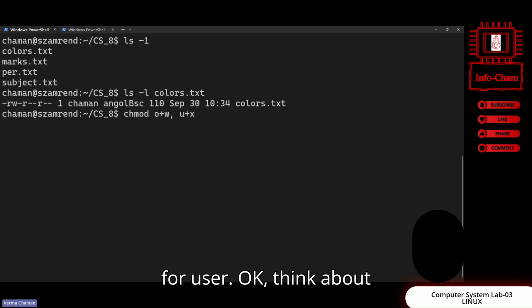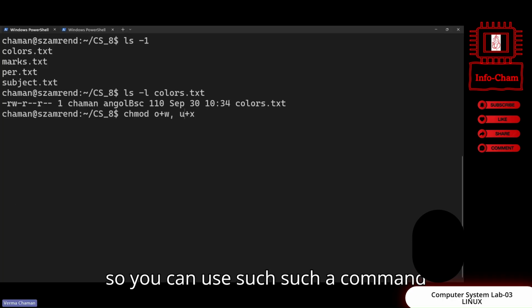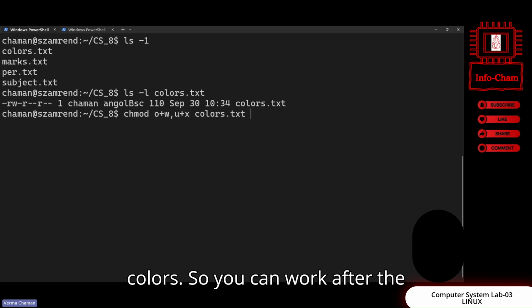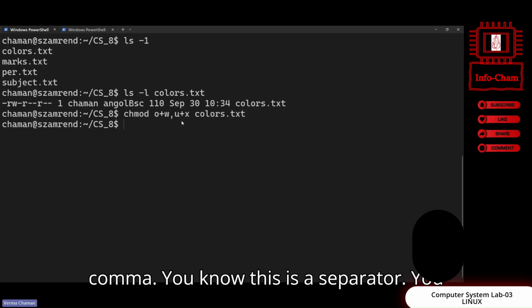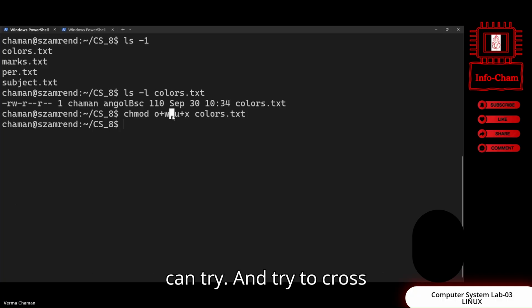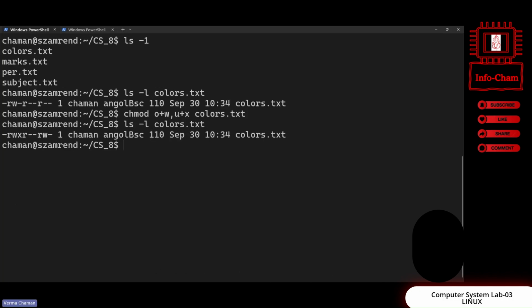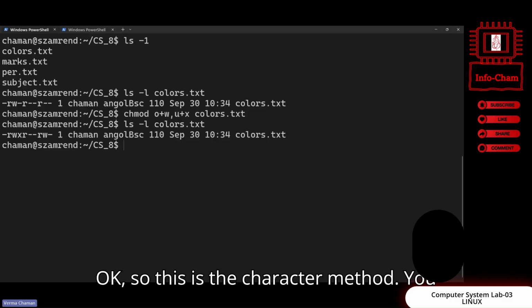Okay, think about it. So you can use such a command very easily together, which is for the file colors. After the comma, this is a separator. You can try and try to cross check again. Yes, it is done. Okay. So this is the character method.